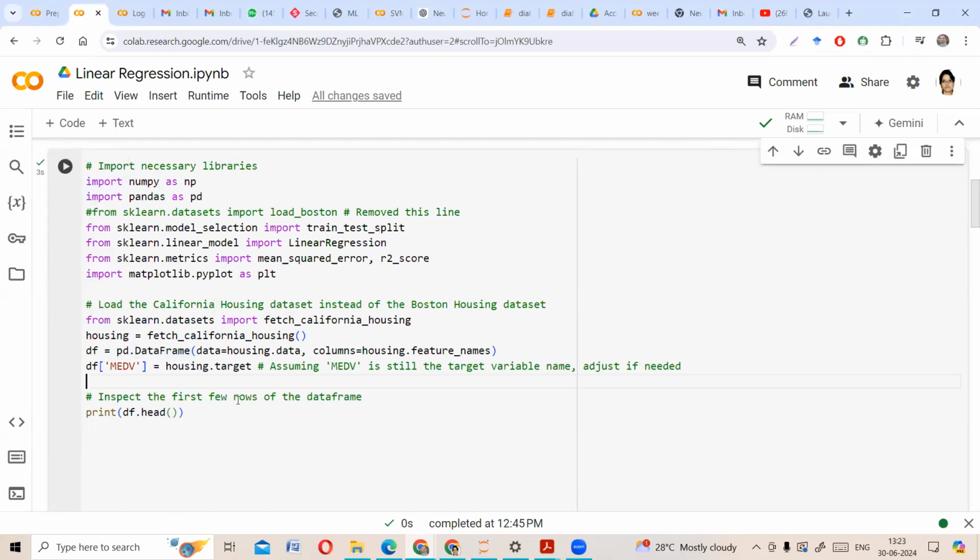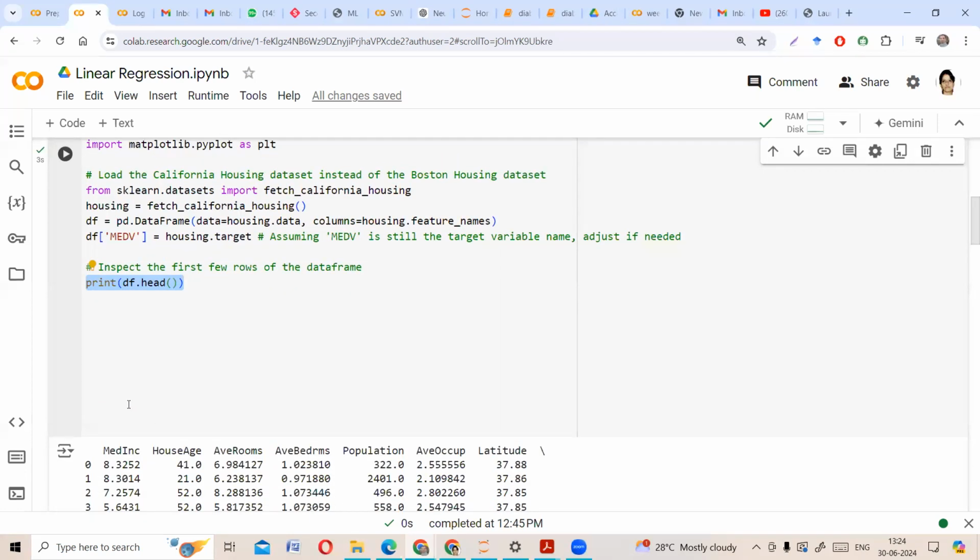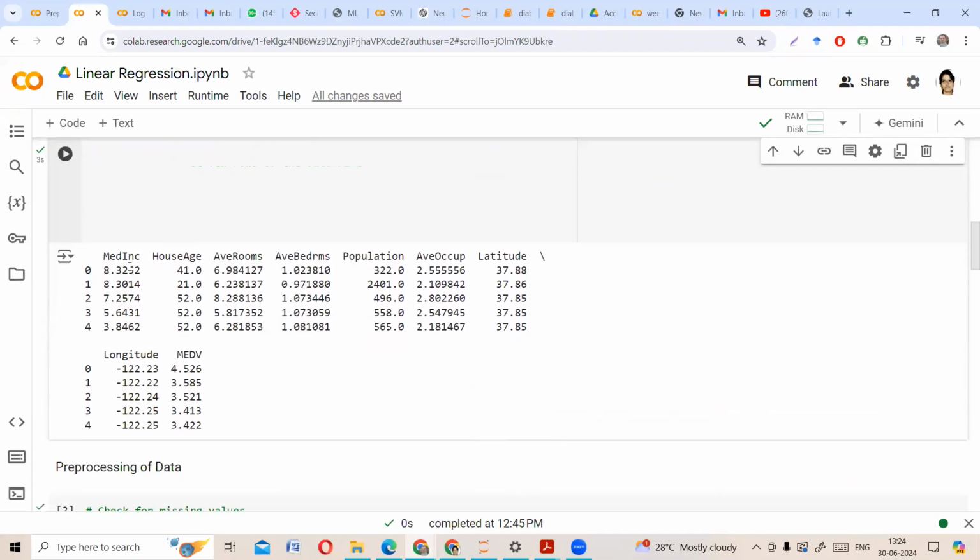So this is all about the data set loading. After that, I want to see what exactly the features are available in my data set. So I'm using df.head, data frame.head, which is going to print the first five rows of my data set. So you can see these are the features of my data set.